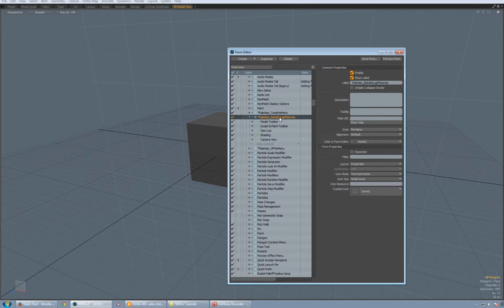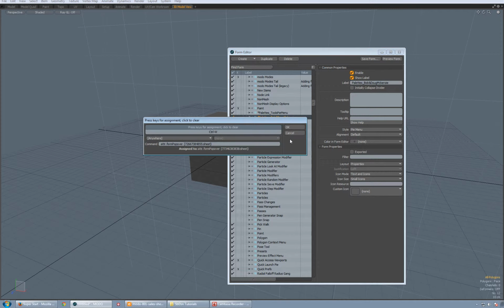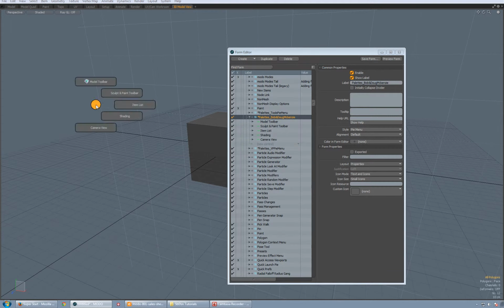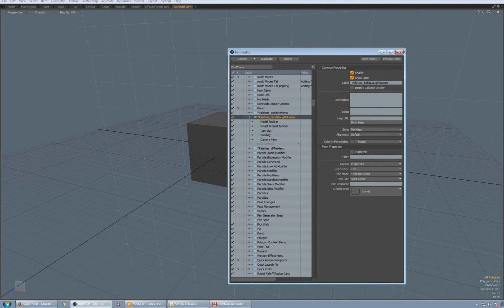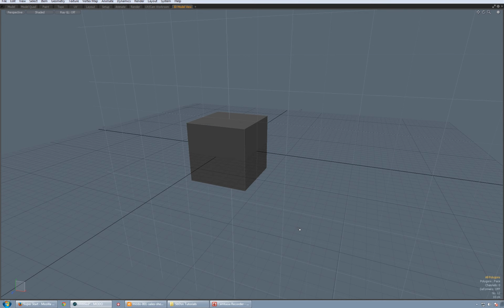I am going to assign this to a specific key. Control W. Let's try it. Perfect. Go to Save Form. My palettes. Okay. And there we are. On the next couple videos, we'll get into some more customizing.